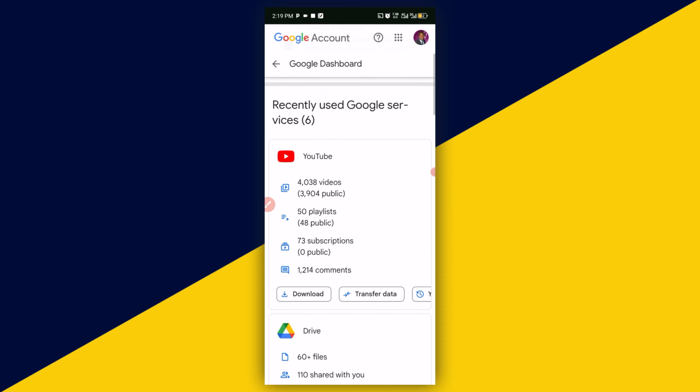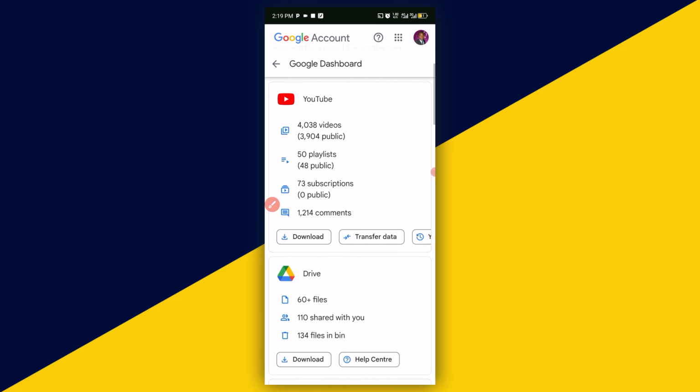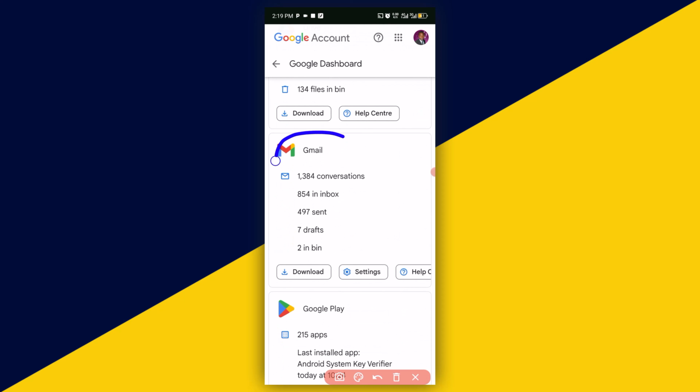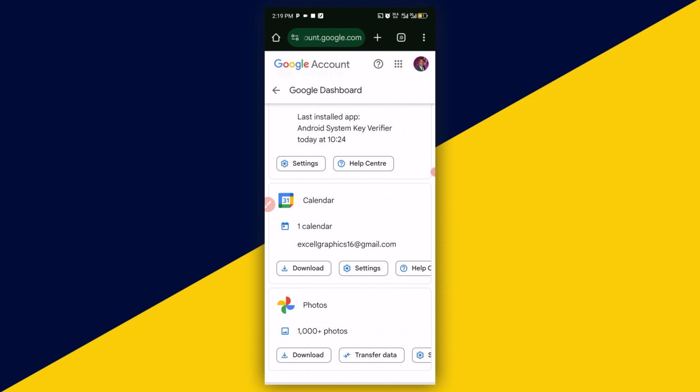As at the time of making this video, these are my YouTube data in Google services. And if I scroll down right here, next to it is my Google Drive. The next one right here is my Gmail data. And the next one is my Play Store data, which I have about 215 apps from there. My calendar and my Google Photos, which is about 1000 plus.